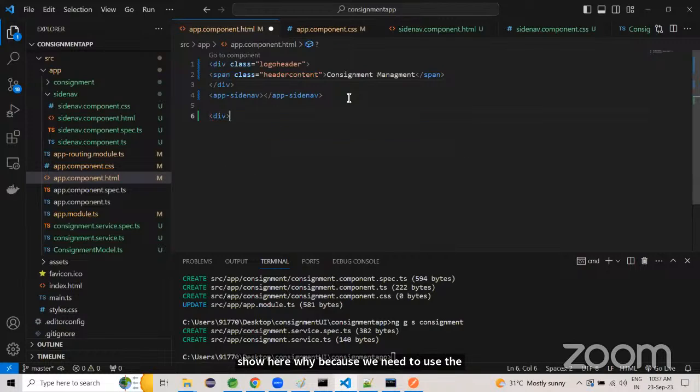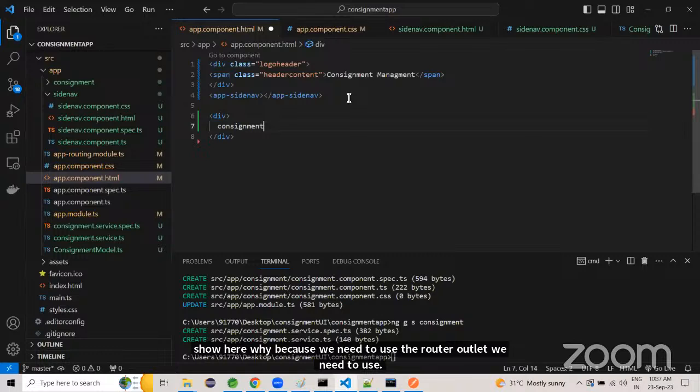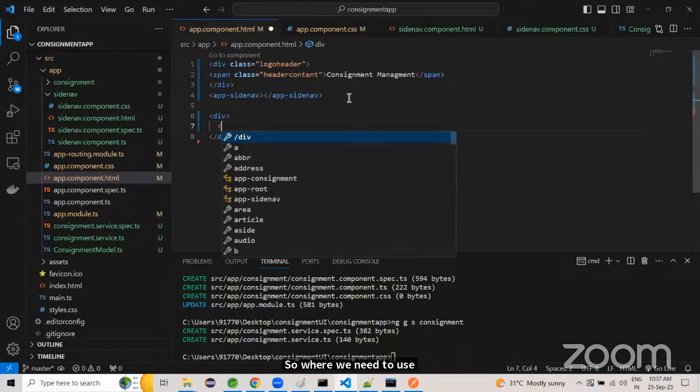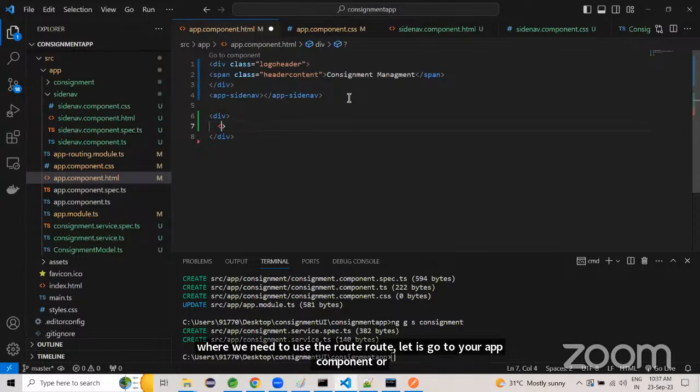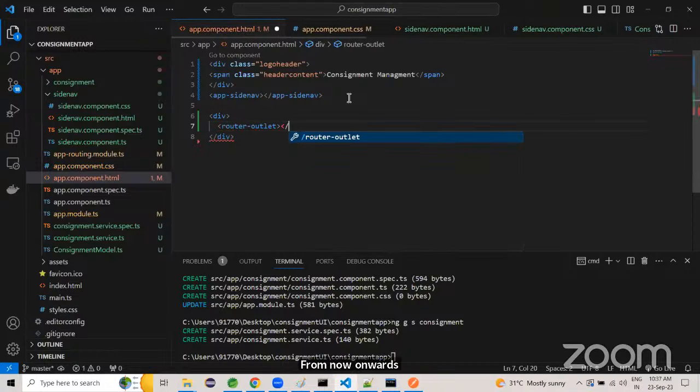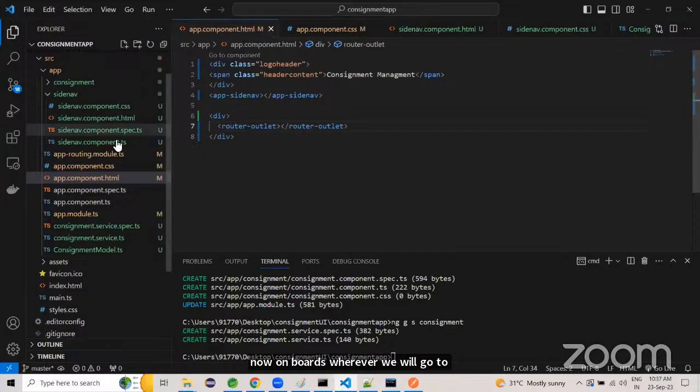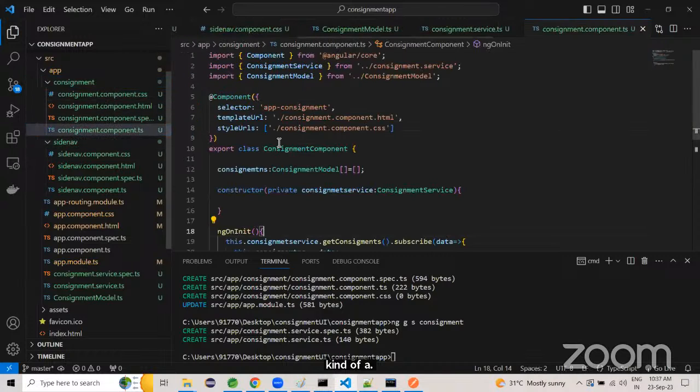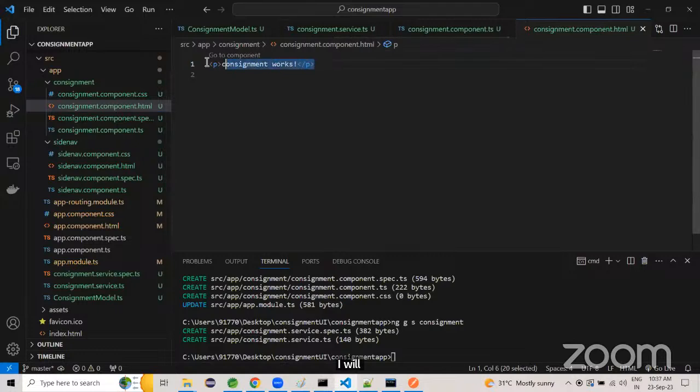So I will take some kind of a div. So in this div, I will mention router outlet. That's it. So now come to the consignments. So in the consignments .ts, we are getting these consignments. Go to the consignment.html. So here, let us directly display them in some table.